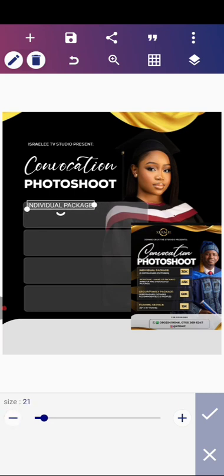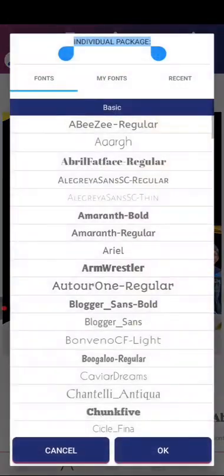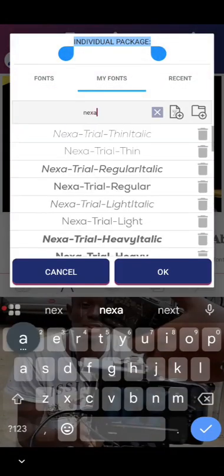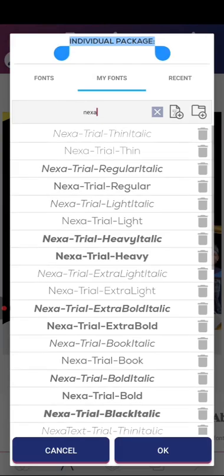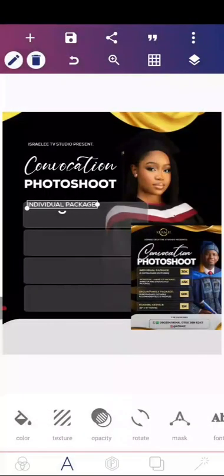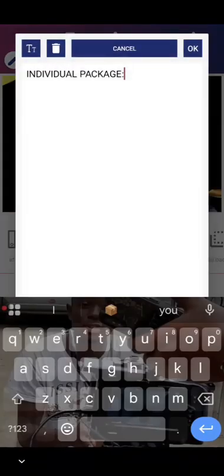Now let's leave it at 20, the individual package. Then go to fonts and change to Nexa Bold. Good. We'll just bring it down. Can you see how the font is making it look sweet and fine? We just bring it down somewhere like this. Let me see. Yeah.